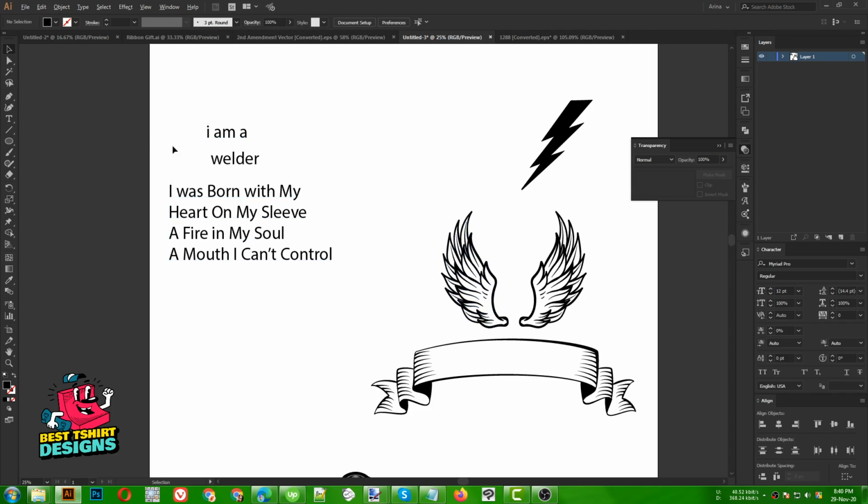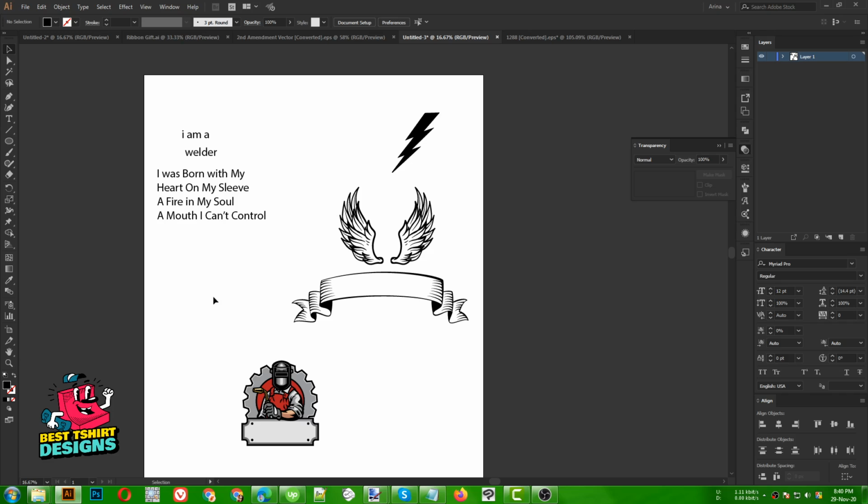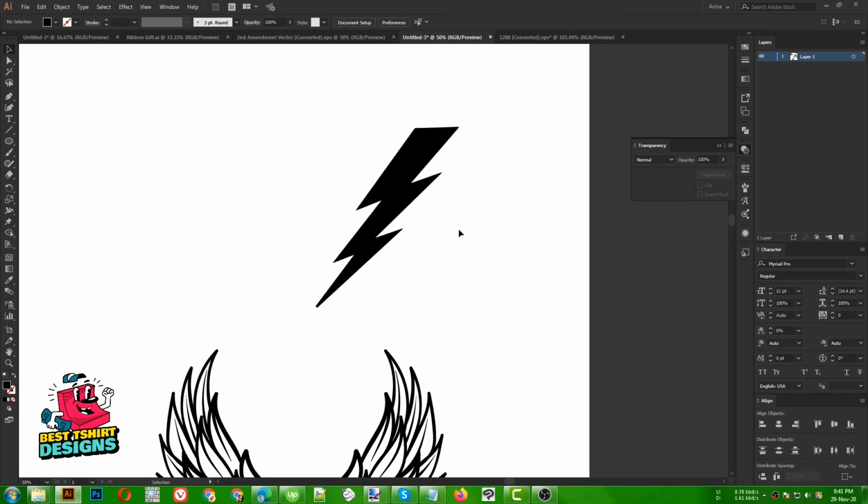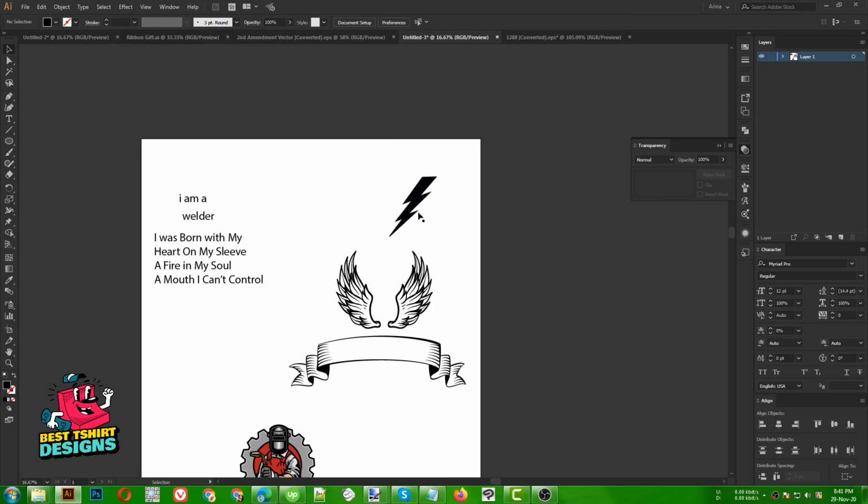As I am making a welder t-shirt design, I wanted to use some elements. These are all elements from my previous videos. And for this one I am using an image here because I can do everything, I just cannot make these shapes. That's why I am using an image here to make this shape. You can do it with your pen tool easily, but I just cannot do this.